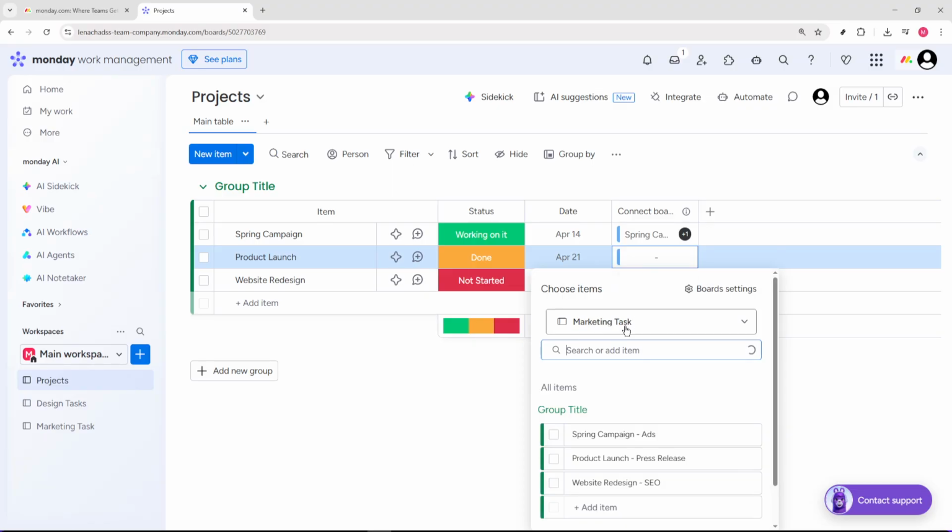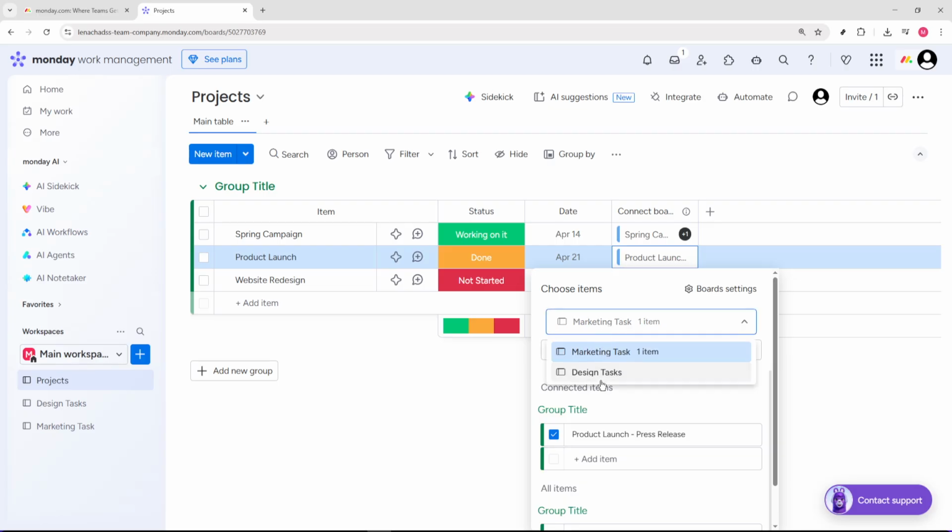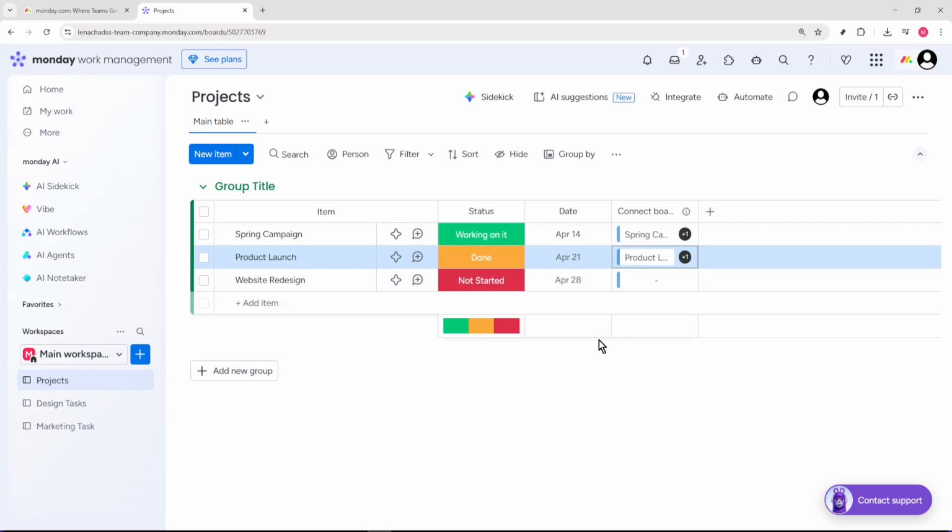Repeat that same process for the rest of your project items, linking each one to the related design and marketing entries. When you're done, each cell in that column should show linked items from both boards.